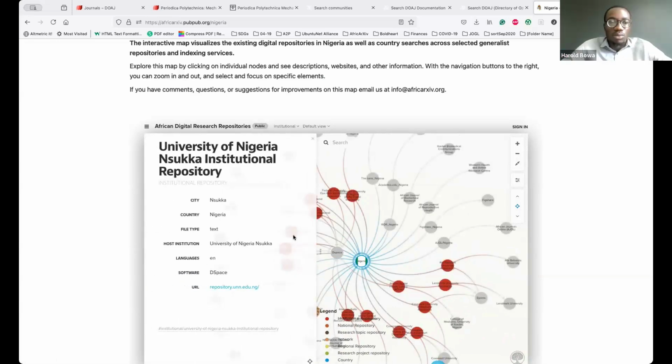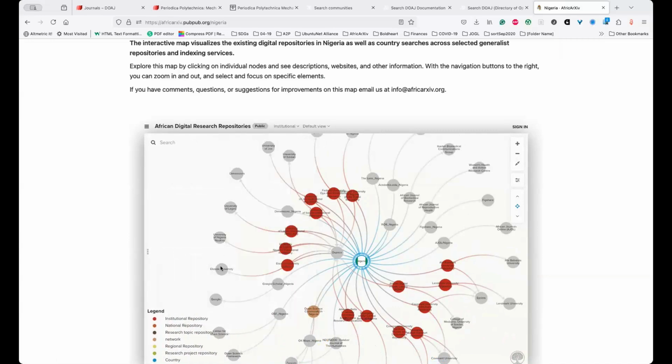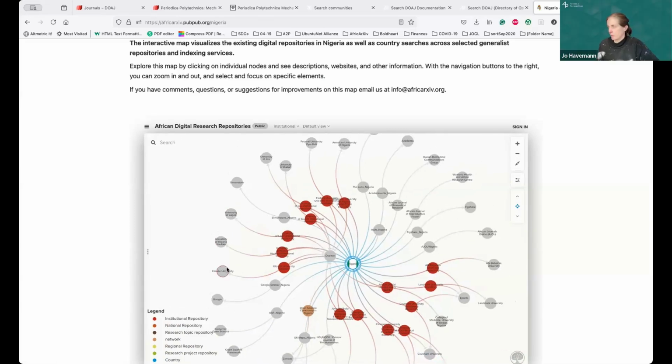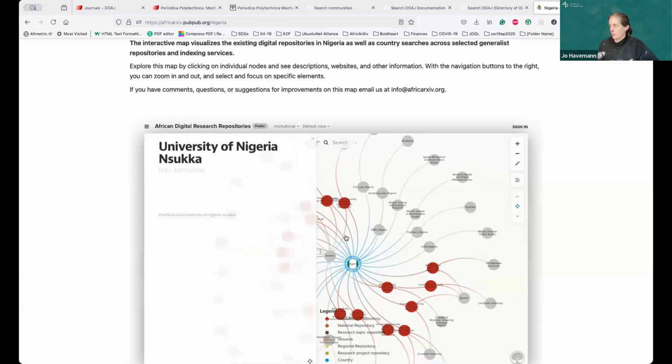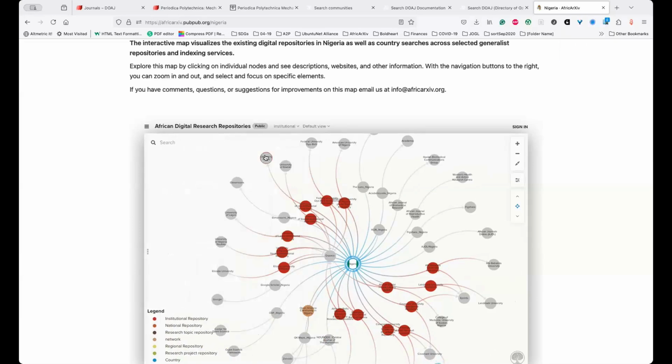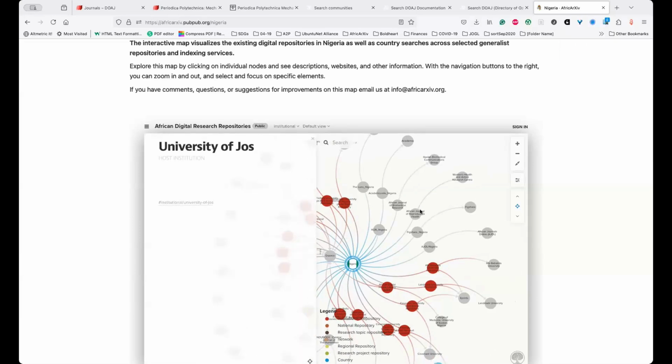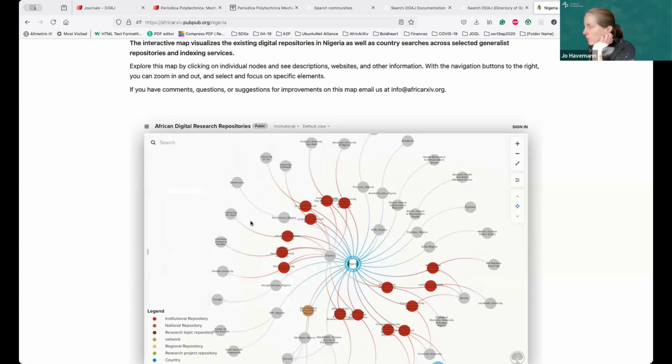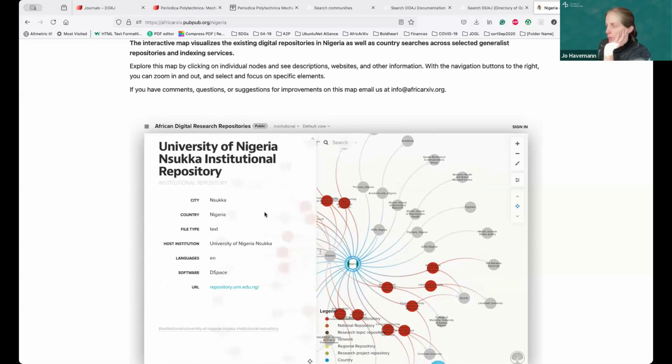Okay, let's look. Here's another one, the University of Nigeria, Nsukka. Sorry, pronunciation. Each of these also has repositories. Here, oh, there's a link missing. These are also no. I think that's actually the university repository. Sorry. So the red dots are the repositories.